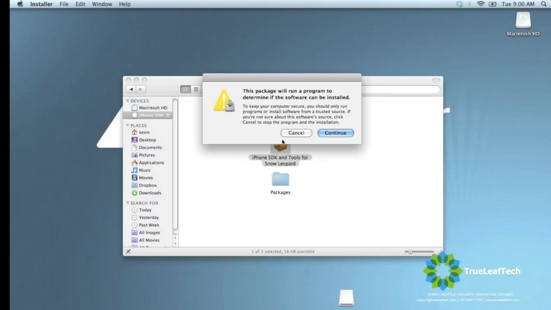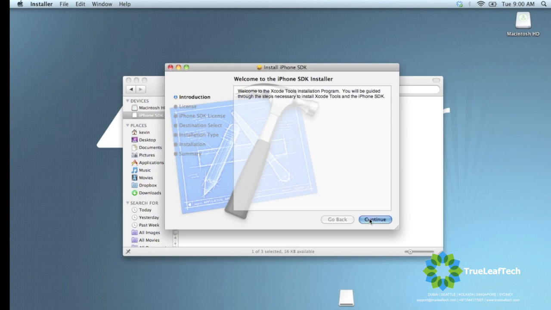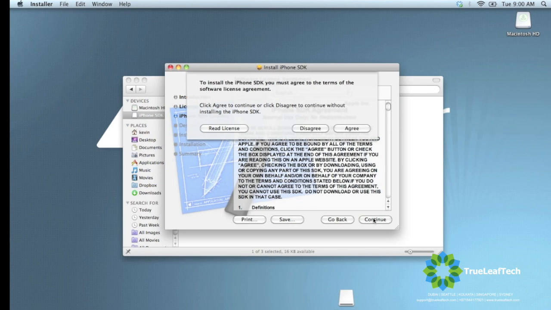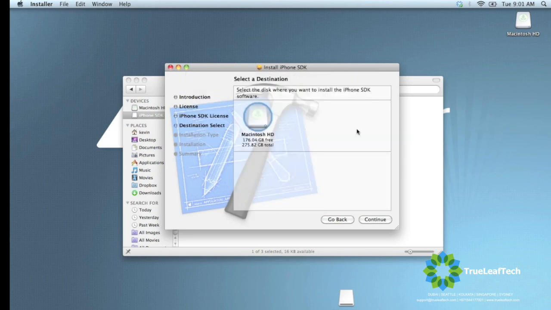Once the download is complete, run the iPhone SDK installer and follow the on-screen instructions. This will install Apple's developer tools, including the iPhone emulator and Xcode development tools.